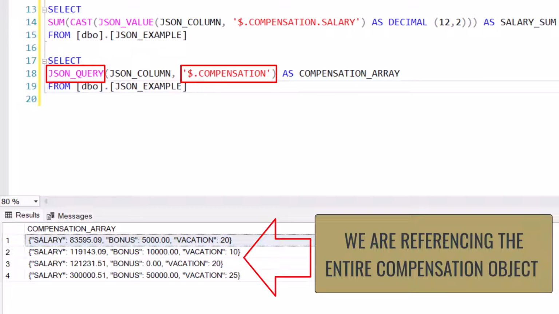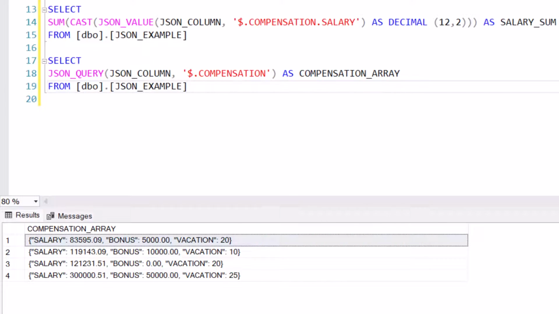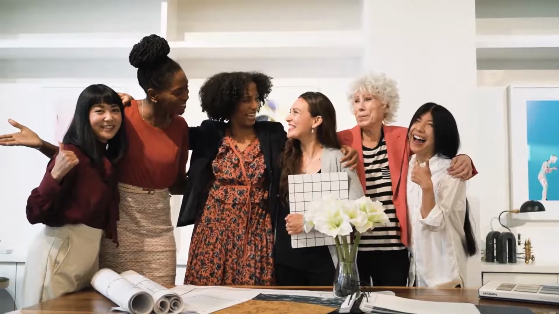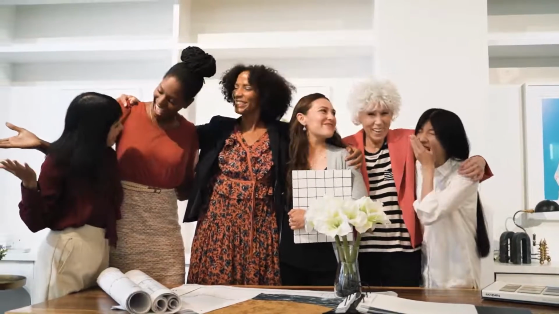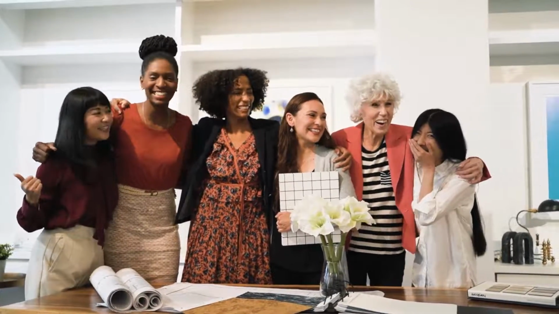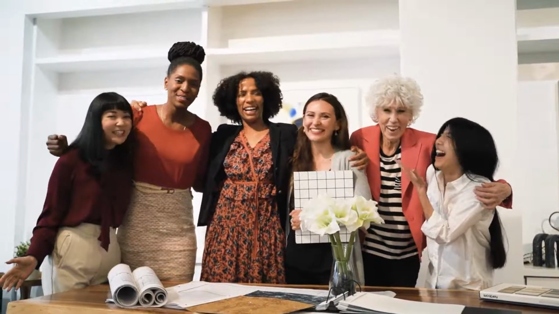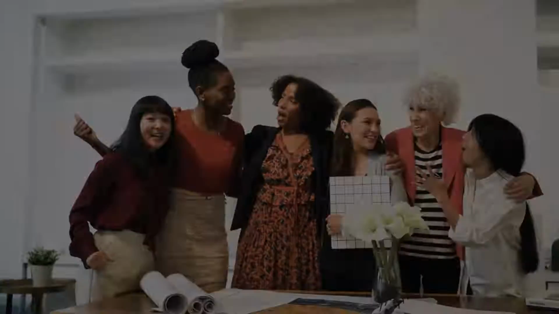So this has been Anthony Smoke. You learned how to use the JSON value function to pull values out of a JSON format. You learned how to aggregate using the sum and cast functions against JSON values. And you learned about the JSON query if you need to extract an object or an array from a JSON string.